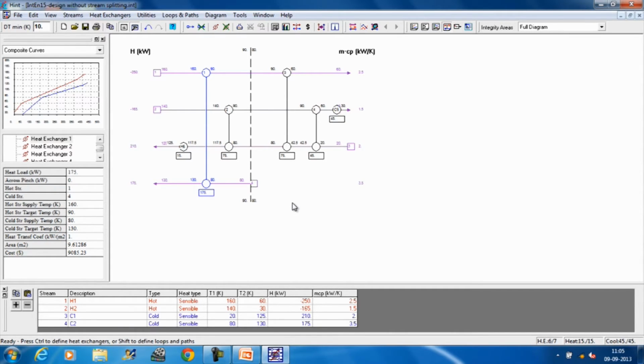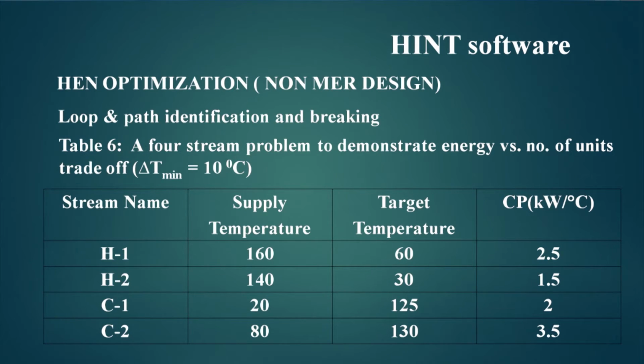So, this finishes the design of a heat exchanger when stream splitting is not required. Now, we will touch a new topic, which is loops and path, and we will show that this heat exchanger, which is a MER design, can be improved by breaking the loops inside the heat exchanger network to decrease the number of heat exchangers. So, the same problem we take, that is the 4-stream problem, two hot and two cold, to demonstrate the loop and path identification and breaking, which will improve this heat exchanger network, but the design will convert from MER design to a non-MER design.